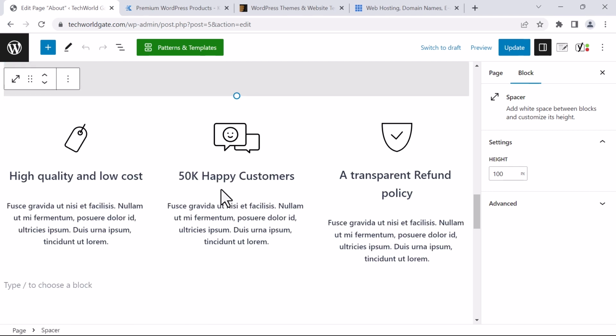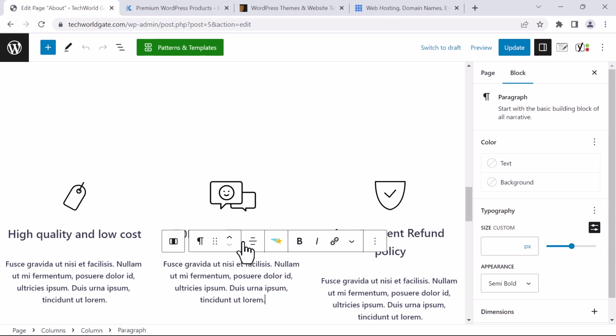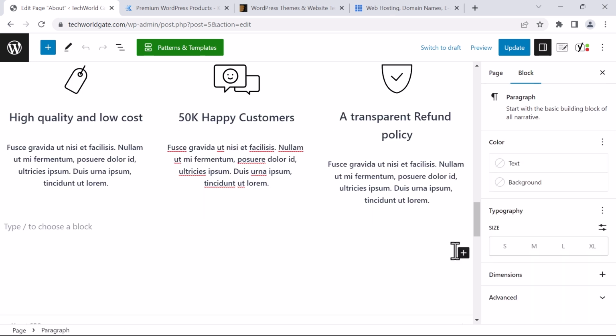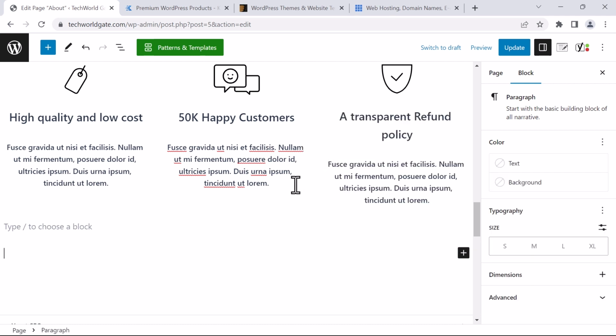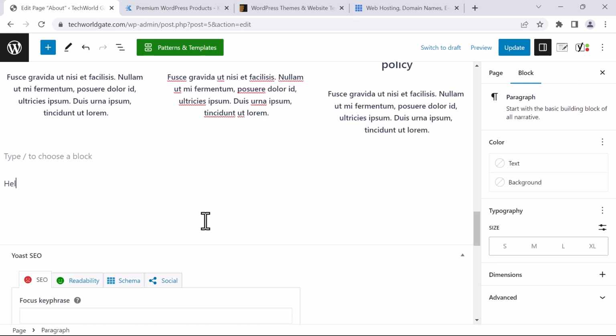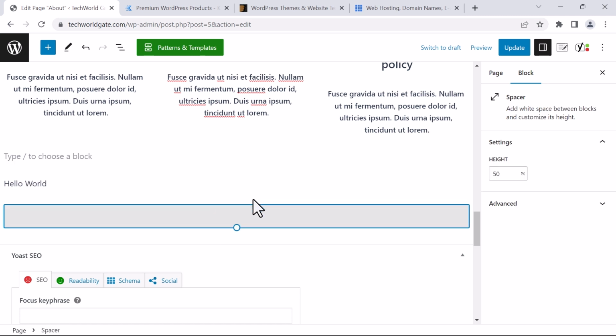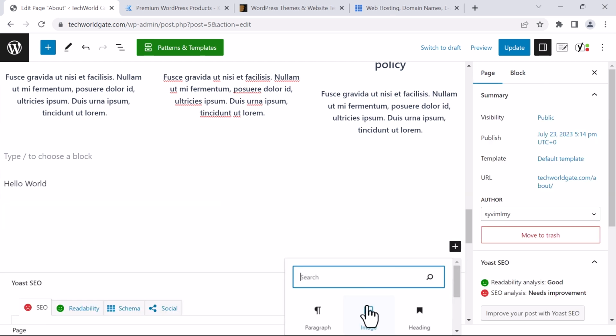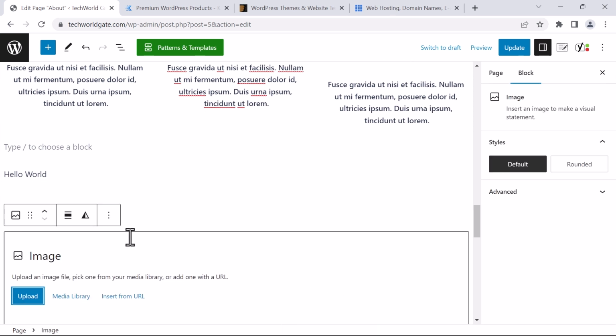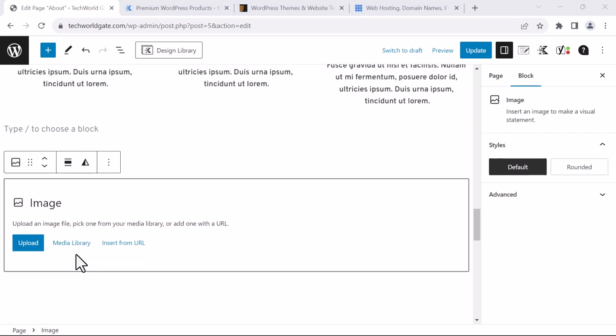All of that is blocks. Click here to add a block, for example a paragraph, and you can say something. You can add images, you can do everything you want. Just click on the plus button and choose a block. It's a Gutenberg block.